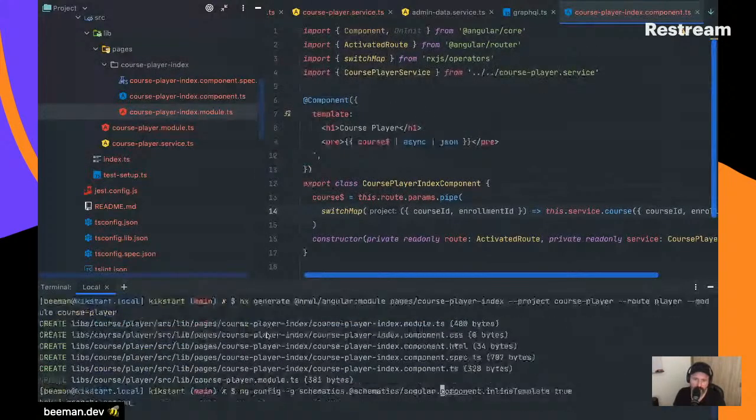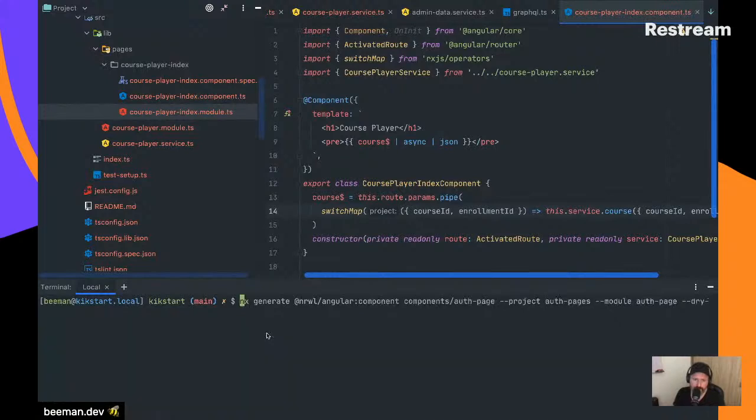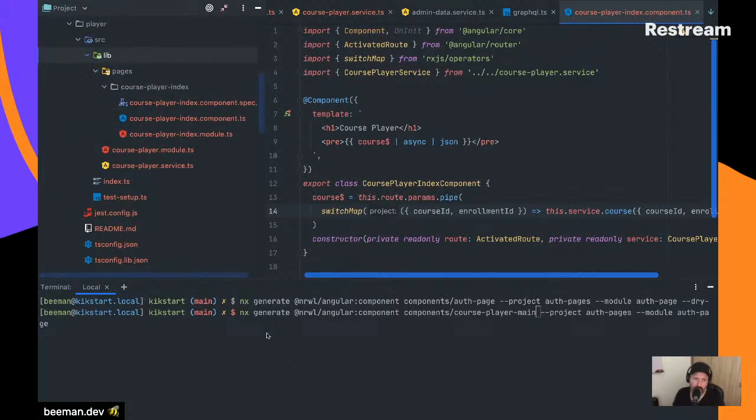So I'm going to look for a generate command. So nx generate @narwhal/angular component, and then components/course-player. I'm going to call this thing main. I think it's going to be the main view, and I'm going to get this into the right project. So that's course player.